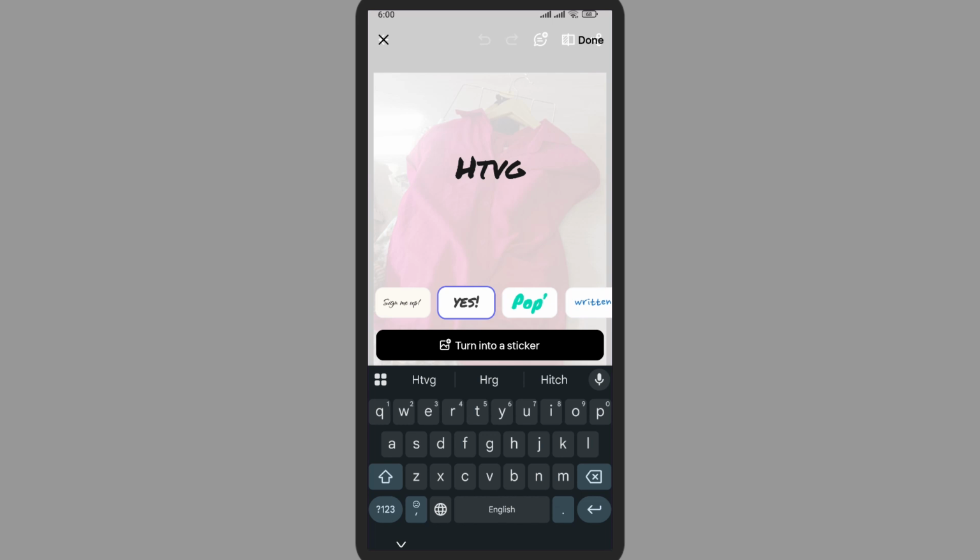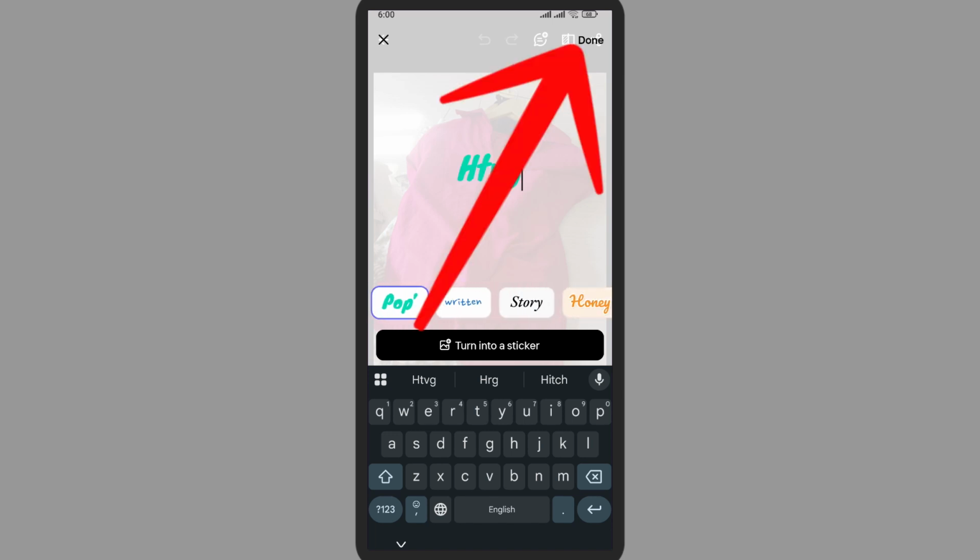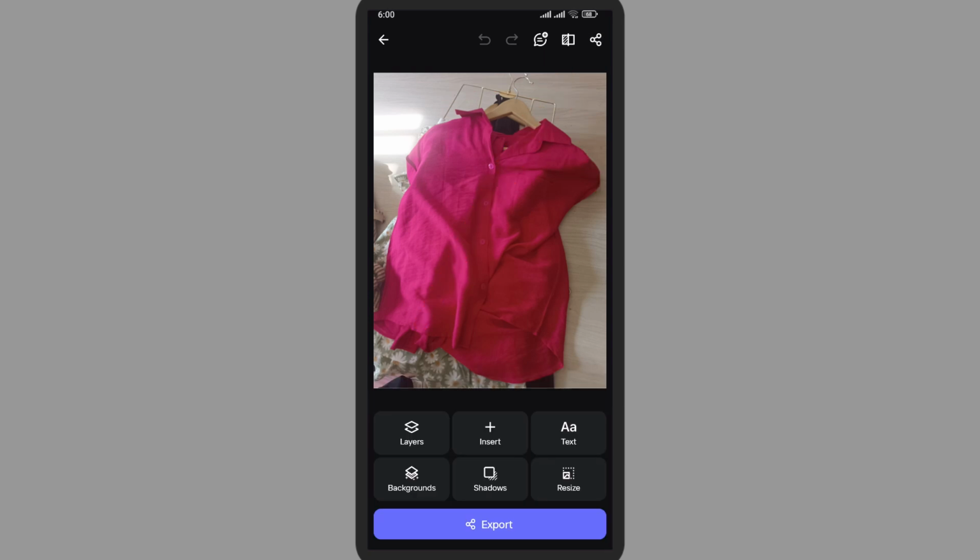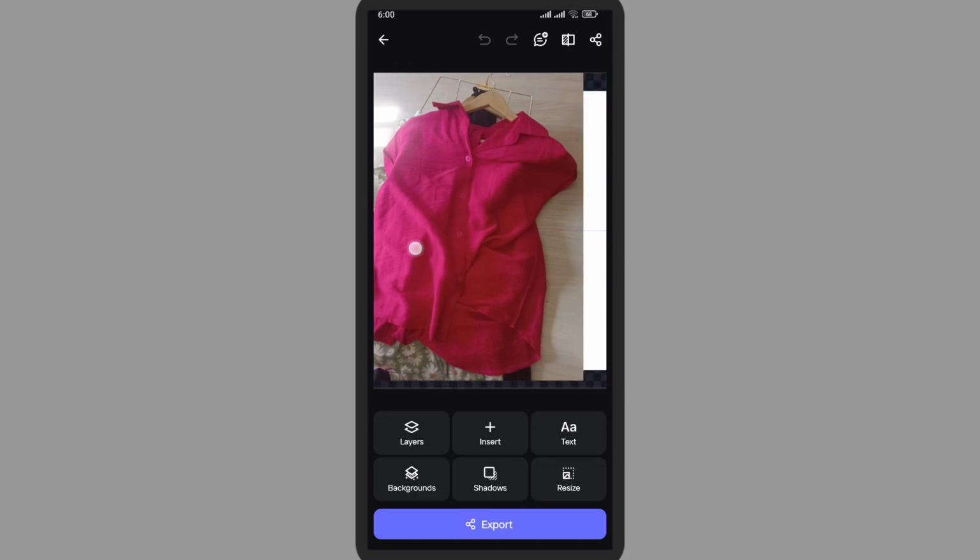So you can simply select the one that you want to change into, and as you can see, it has been completely changed. So select the style or select the font here and simply tap on this done button, and it's all set. So this font has been inputted here.